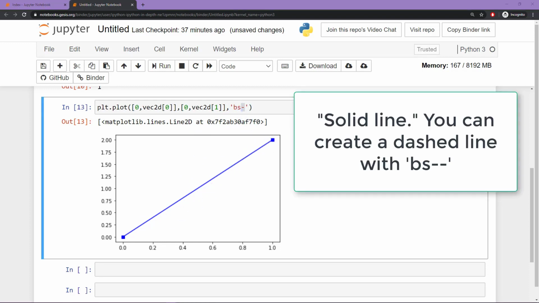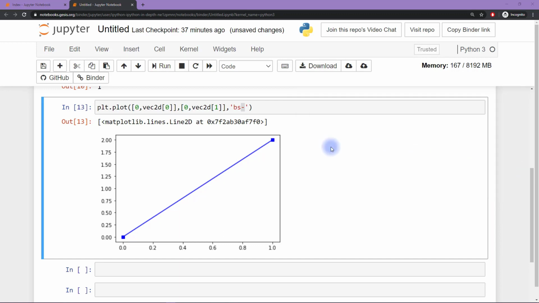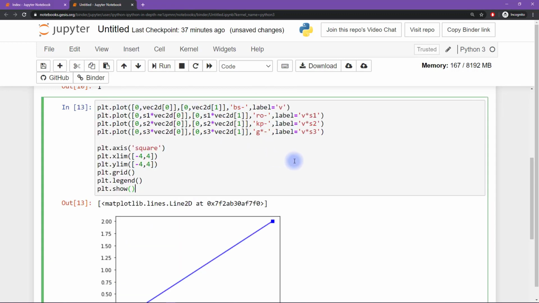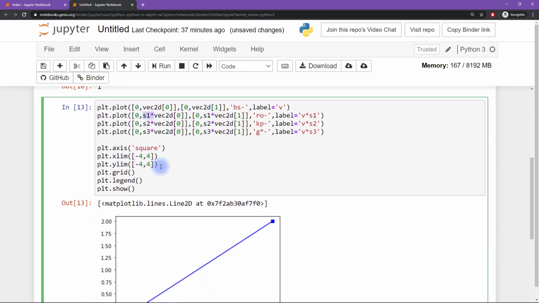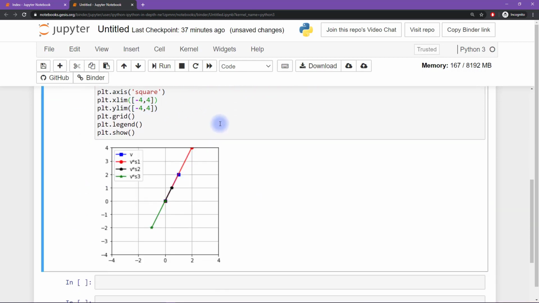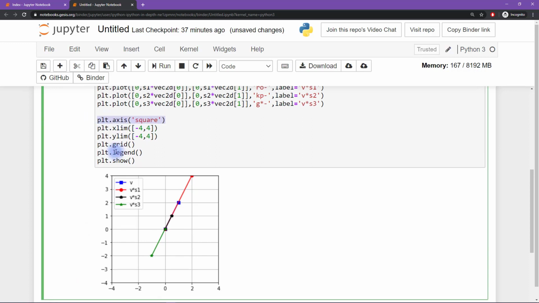Okay, now I am actually going to copy and paste some code in here because there's a lot of code, but all this code is nothing you haven't already seen. It looks like a lot of stuff, but this is the first line to create this blue line. And then we have S1 times. So now I'm just doing scalar vector multiplication the way that I showed in the slides. Now there's a couple of other things that I haven't introduced yet here. So this line makes the axis be square.